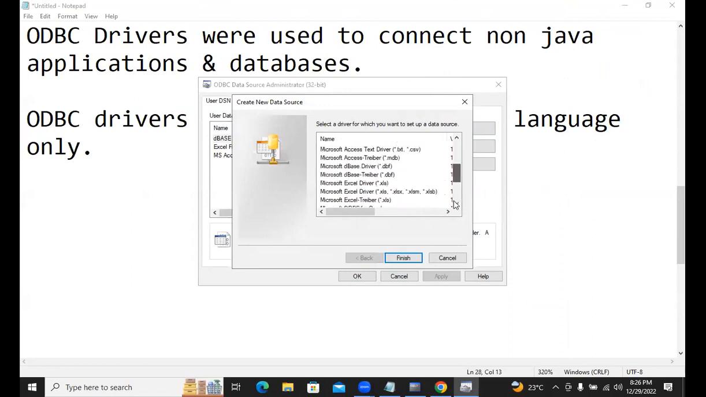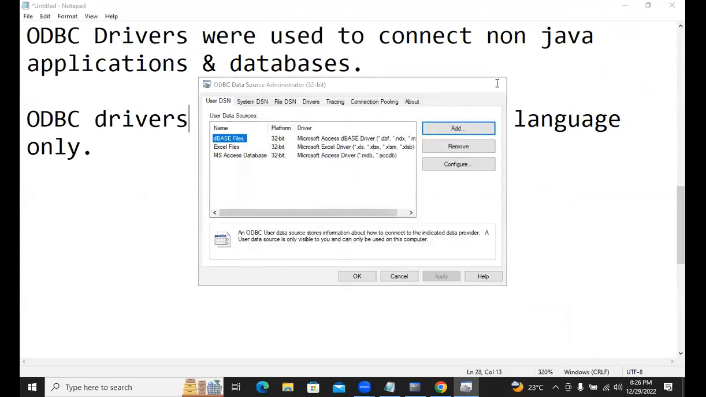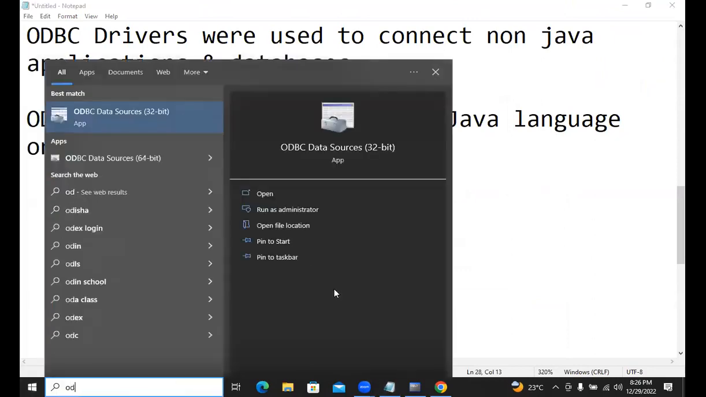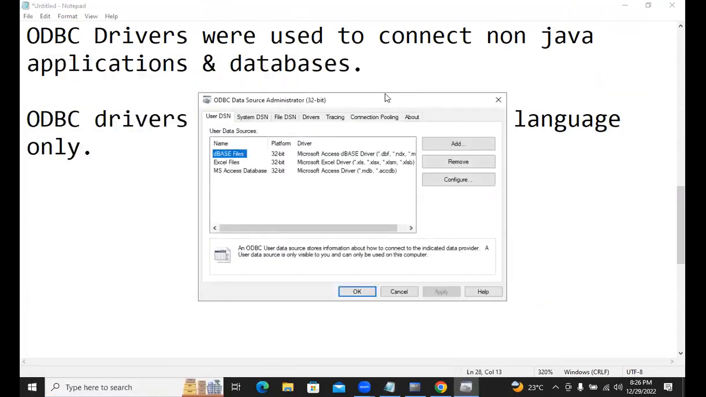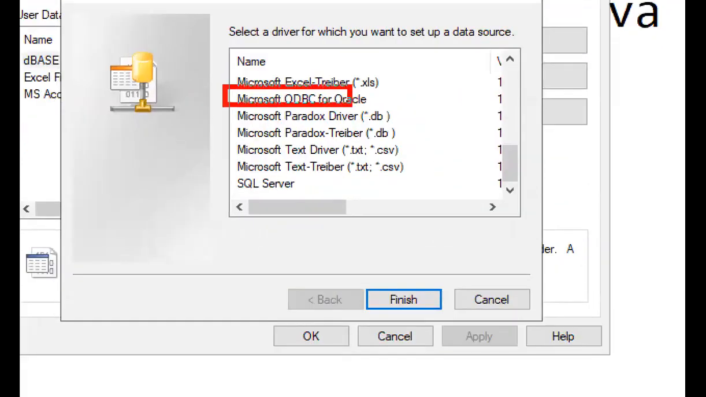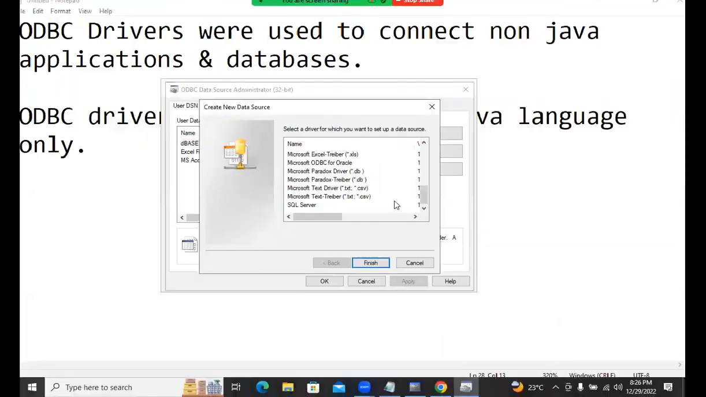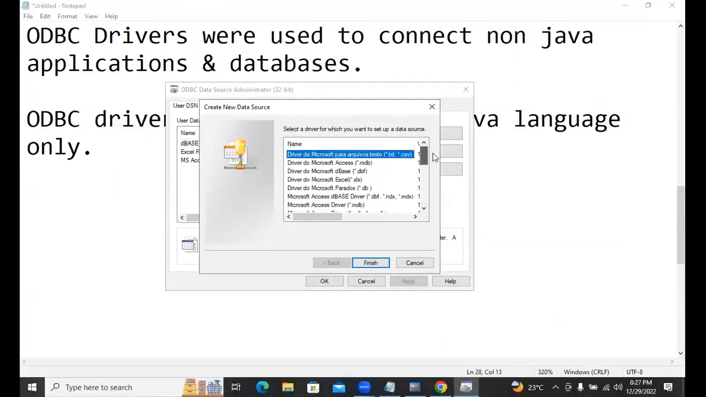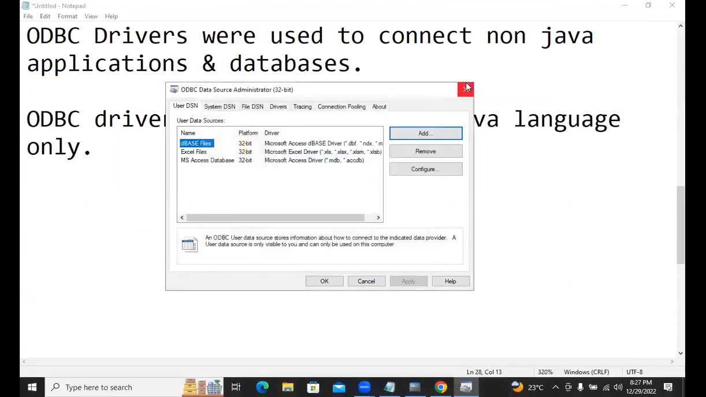Every database has a separate driver. Even if it is not there, you can download and install it, and that also appears here. This is called one tool, the ODBC tool. If you type ODBC here, double click, and click the add button, a list of drivers will be shown. See, it is ODBC for Oracle, ODBC for SQL Server, ODBC for Paradox. Like that, so many are there. This is no need to write.